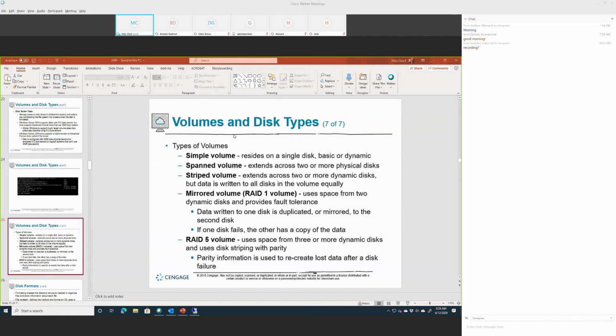Now they talk about volume and disk types. Like we said, simple volume means what? Reside on a single disk. If you have a disk, you have one volume, and that is just it. It's one volume, with multiple partitions if you want to. But it's one disk. Usually we start with disk number 0, and that disk could be basic or dynamic, it doesn't matter. The main thing is it's in one disk.